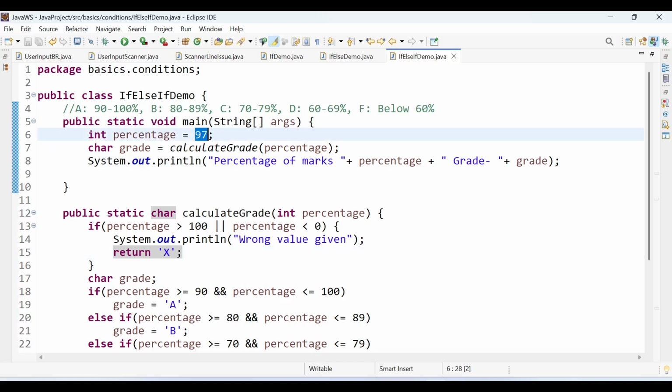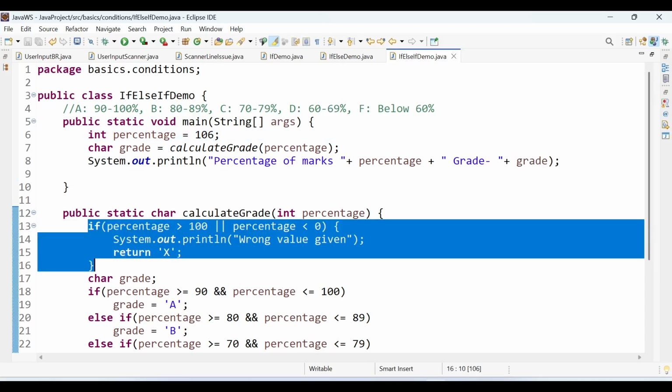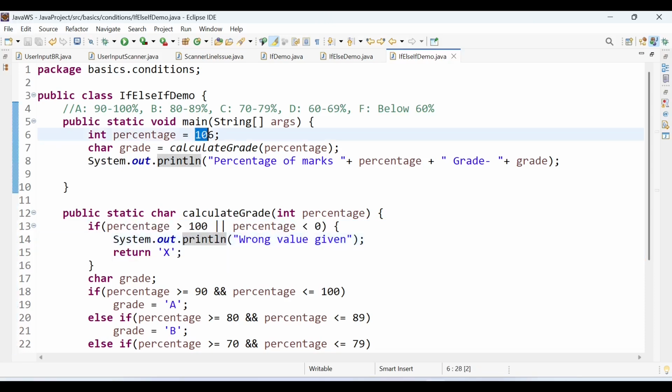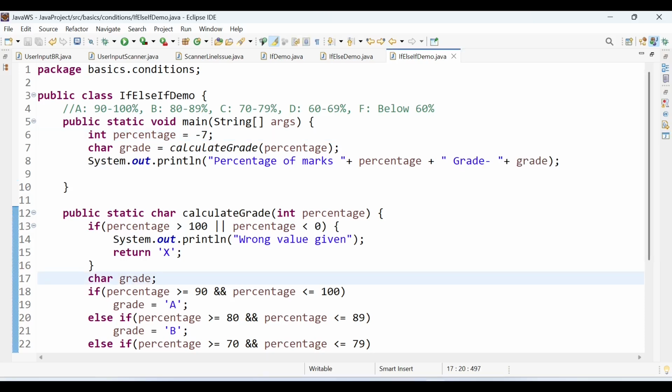Now let's say I give 106. With that, if we run it, wrong value given, percentage of marks 106, grade is X, which shows that this is a wrong value, right? So that's how we can do validation also. Or if we give, let's say, -5 or -7, wrong value given, percentage of marks -7, grade is X, right? So that's how you can write some validation also.